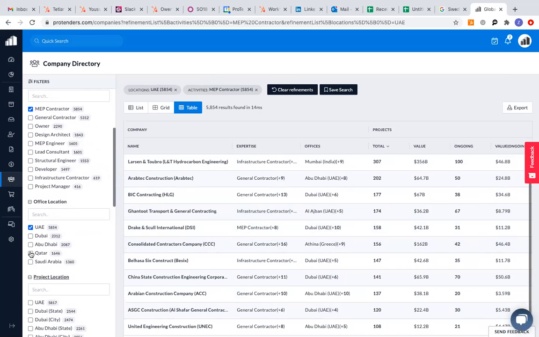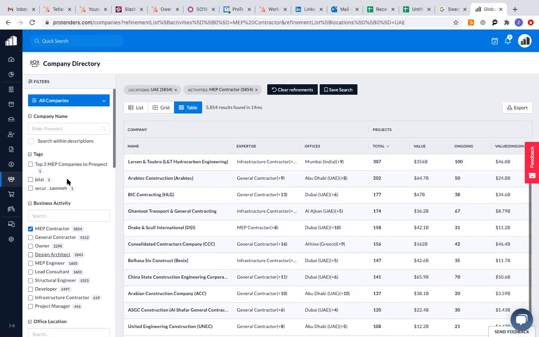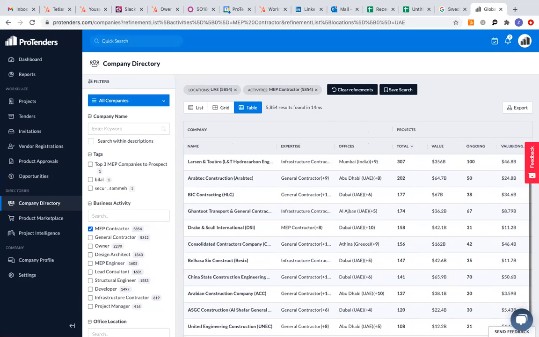And there you go, and look for the company details. You can also save your searches for the companies in case you want to create a list for yourself and work on the companies that you have selected.